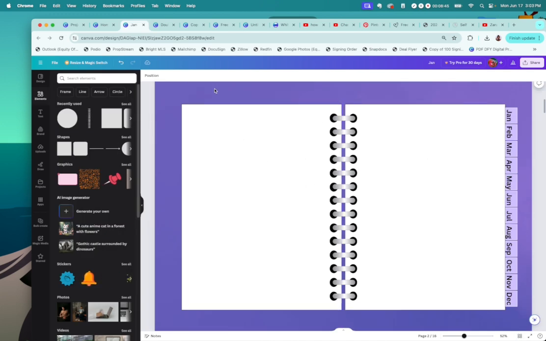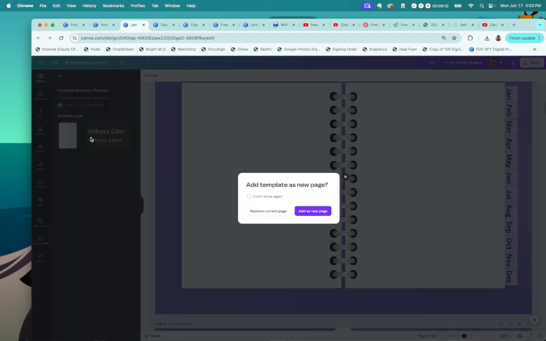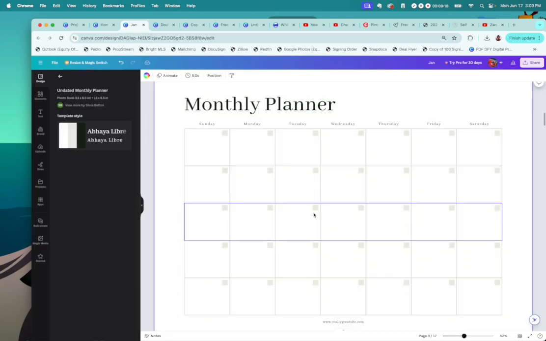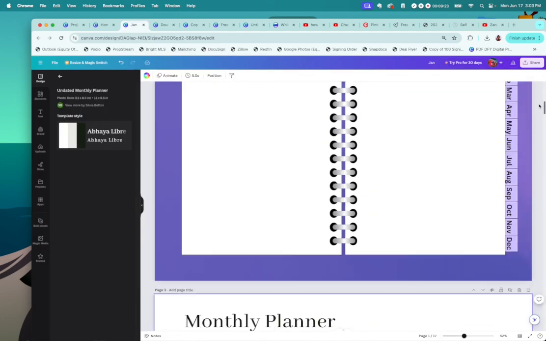Okay, so say we're gonna make this, let's do undated monthly calendar. Okay, now say we wanna use this. And you can replace current page, but because we already did this whole background, you're gonna hit add as a new page for whatever template you want. And see, now this is a new page. It doesn't mess any of the order up.